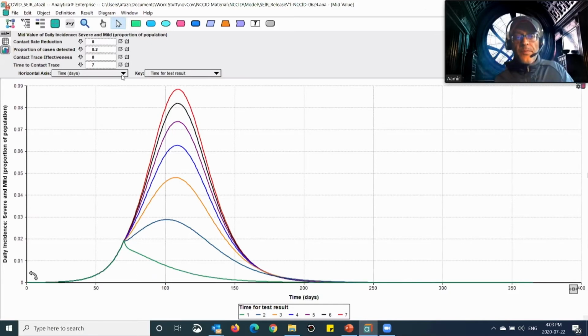That shows you that if you were detecting 20% of your cases and you were able to get test results within 1 day, 2 days, 3 days, 4 days, etc., that's what the effect on the epidemic curve would be. Interpretation there obviously is that if you are able to capture infected individuals and isolate them in a rapid time, they are no longer in a position to spread infection within the community in general. And so you start to really bring that curve down.